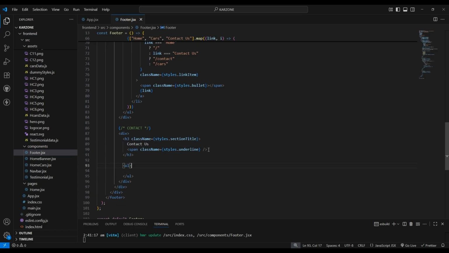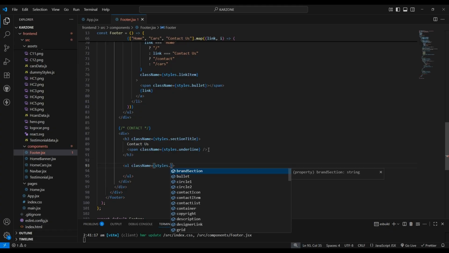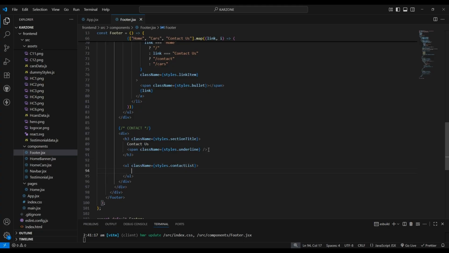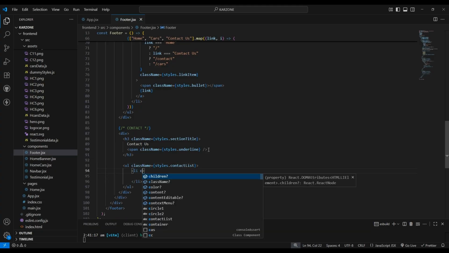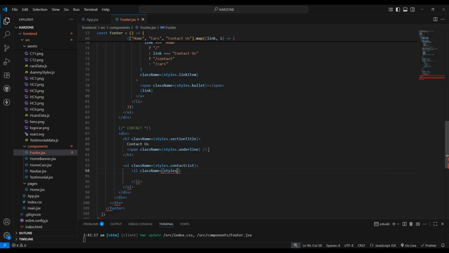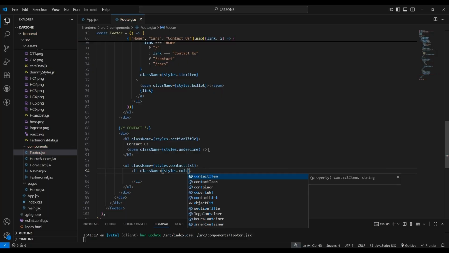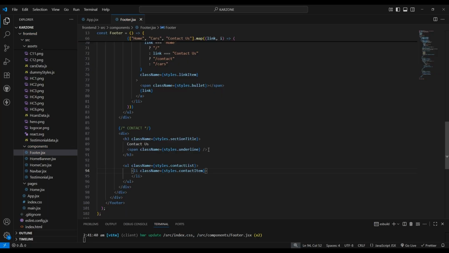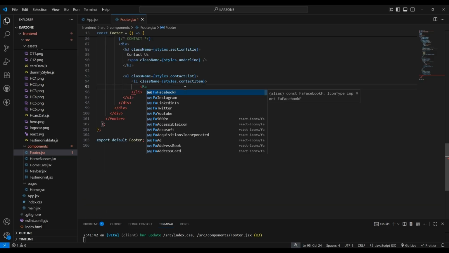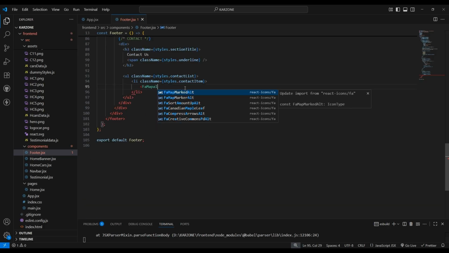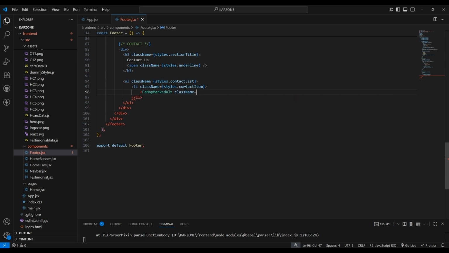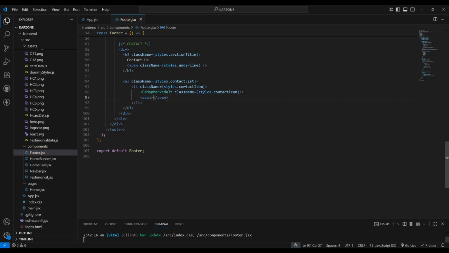Now let's create our ul tag again, and now give class name, it will be styles dot contact list. Then after this, create a li tag, give class name to this tag, it is styles dot contact item. Now inside this, let's give an icon, that is fa map marker alt, and give class name to this icon styles dot contact icon. Now create a span tag, and inside this just give the address here.